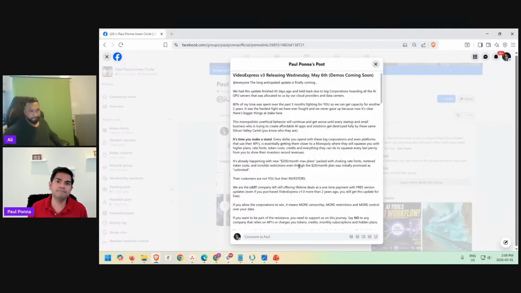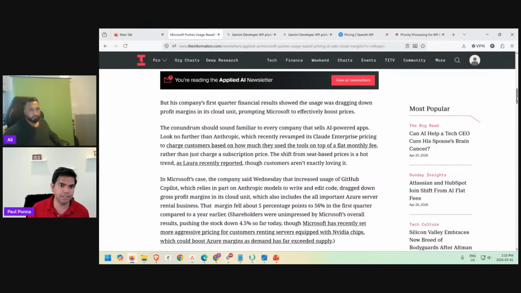If you have a monopoly or an oligopoly, what happens? They can set their own prices. And once they set their own prices, they can increase it, reduce it, whatever, because their customers are their investors. And this is happening a lot more. To give you an example of something that came in just yesterday, I'll push this up so you can see what's happening right now.